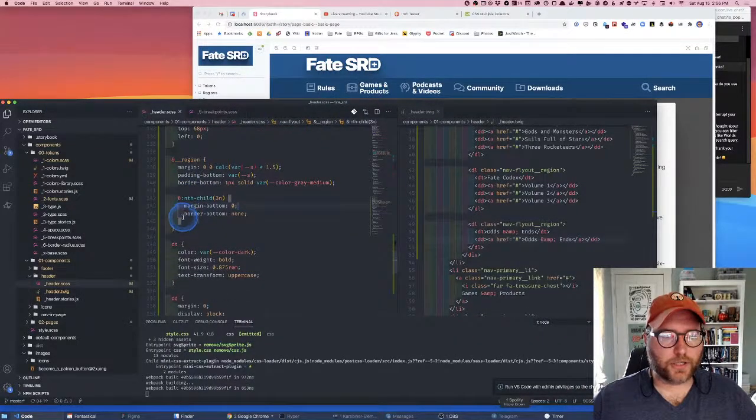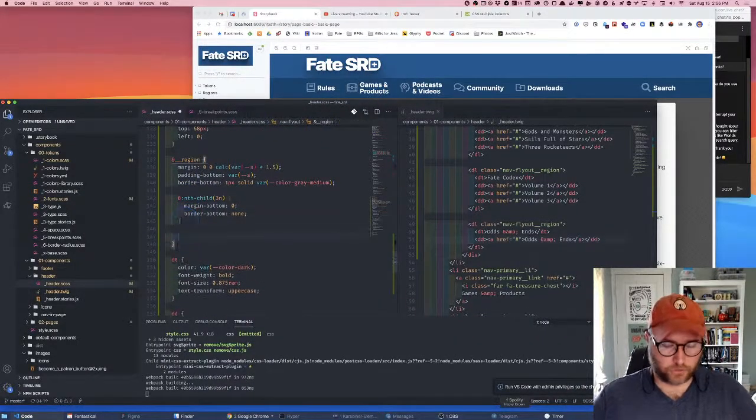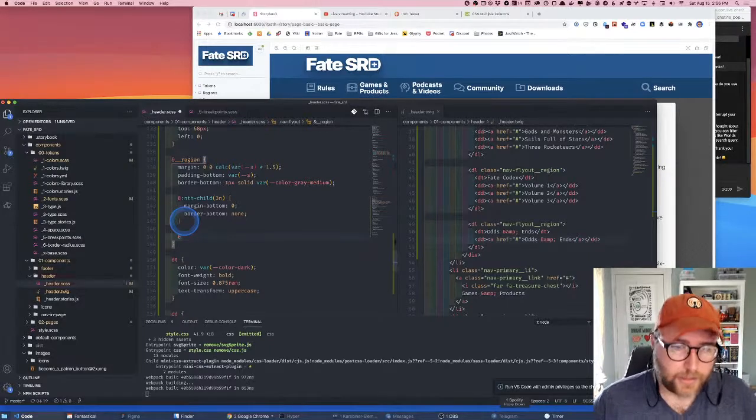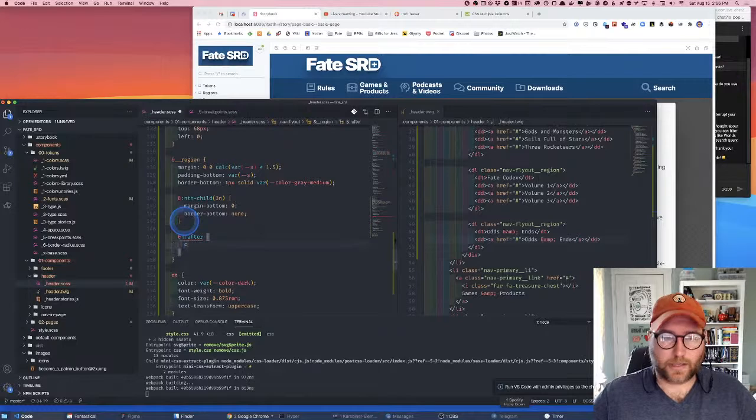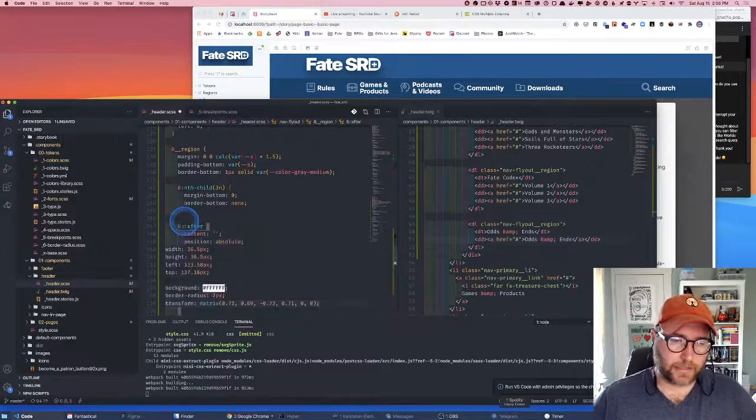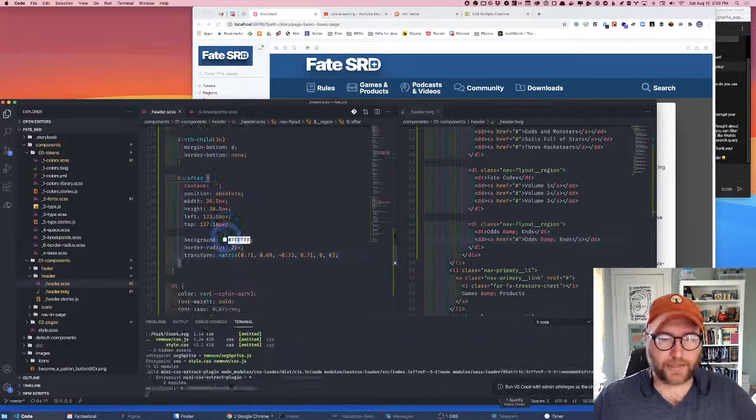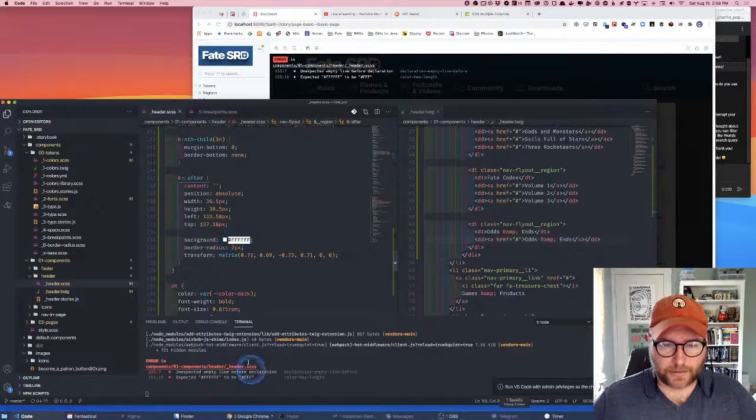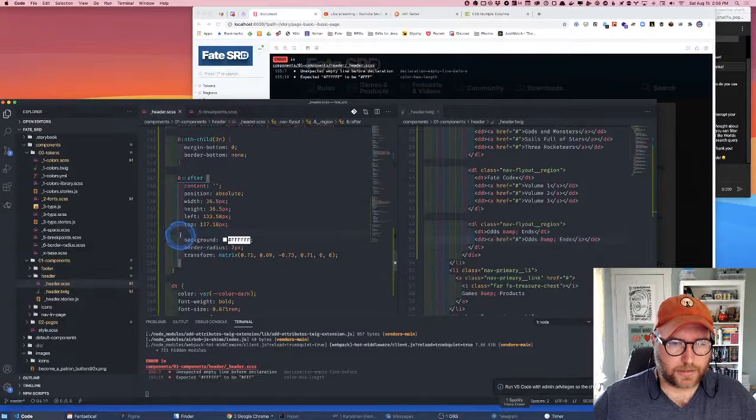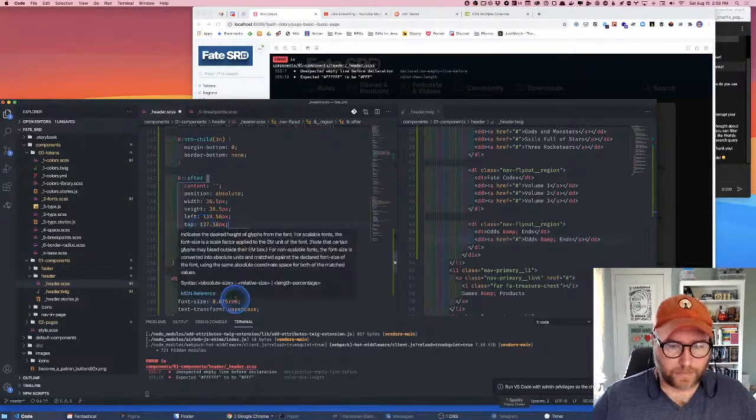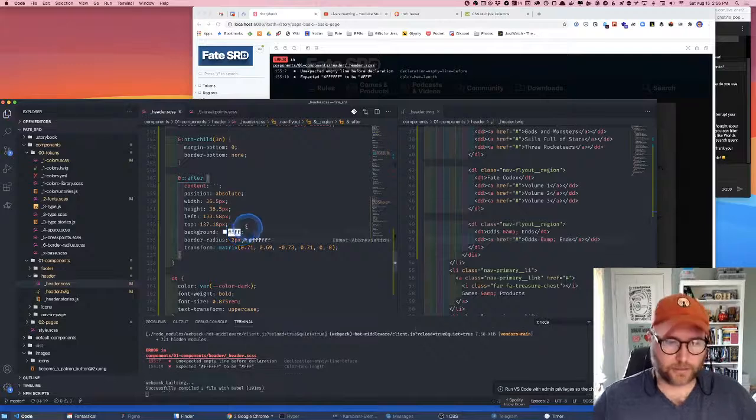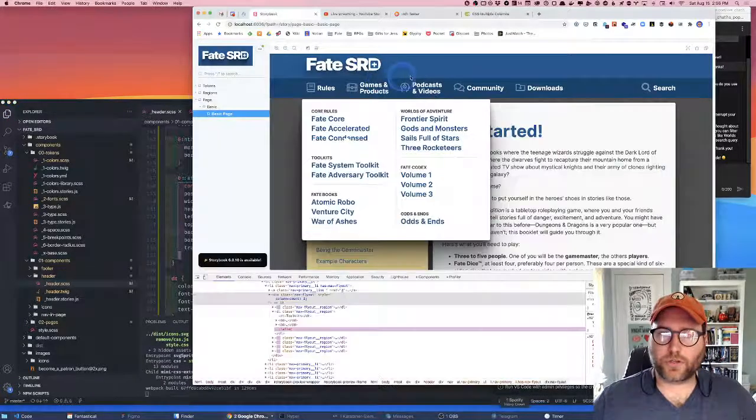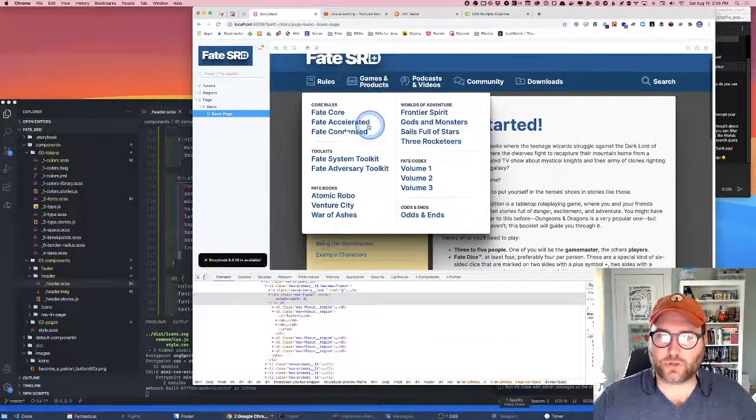So region, what we're going to want to do is an after. The content for the after is going to be empty because we're not actually putting anything in there, and we're just going to put that in there. And, oh, it's barking at me because it does not like what I've done. All right, so now we've got it and it's nowhere to be seen.